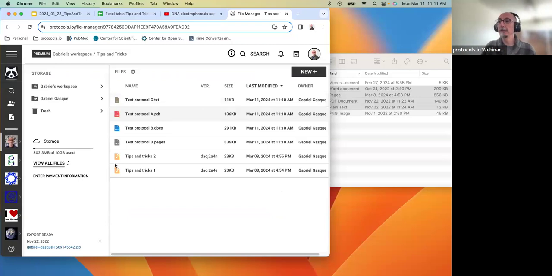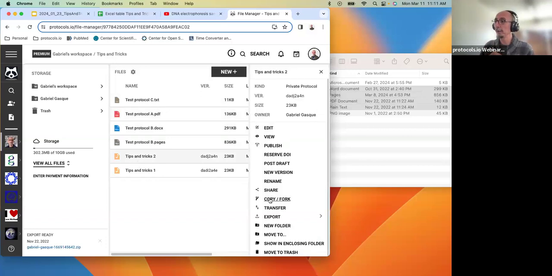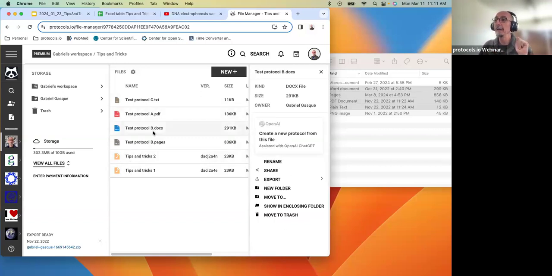However, because these are documents in their original format, these are not protocols. I cannot publish any of these documents. If I select one of these existing protocols, you can see that I have a publish option because these 2 were protocols created with the editor. If I select any of these documents, I can share them, but I cannot publish them. Therefore, they cannot receive a DOI and they are not citable documents.